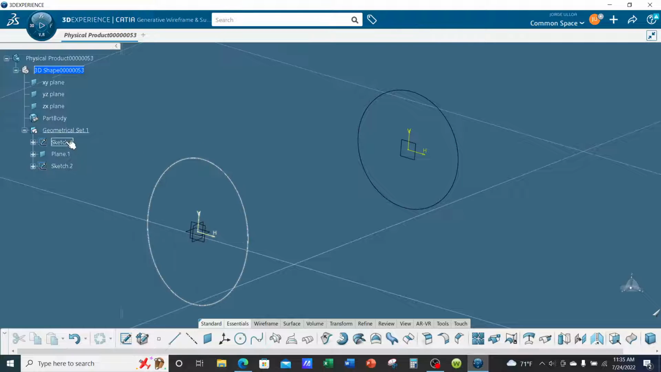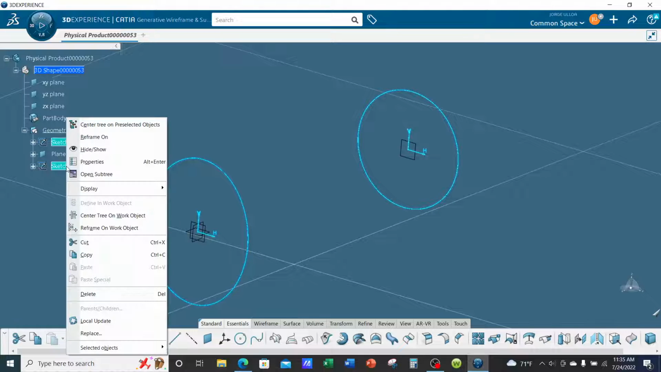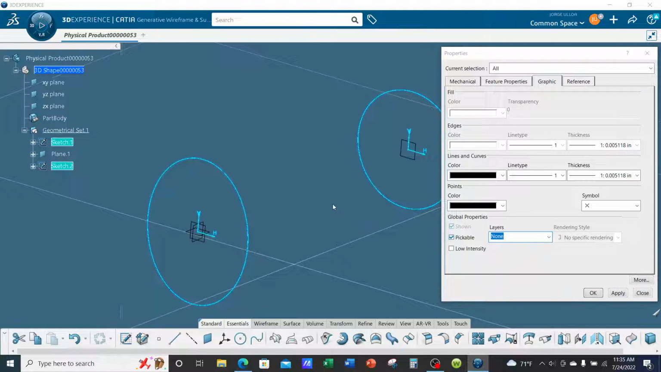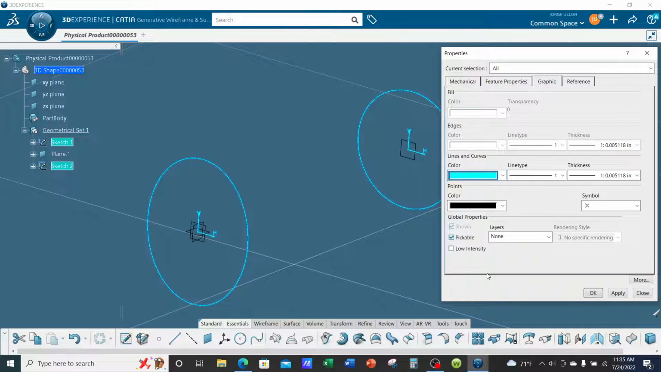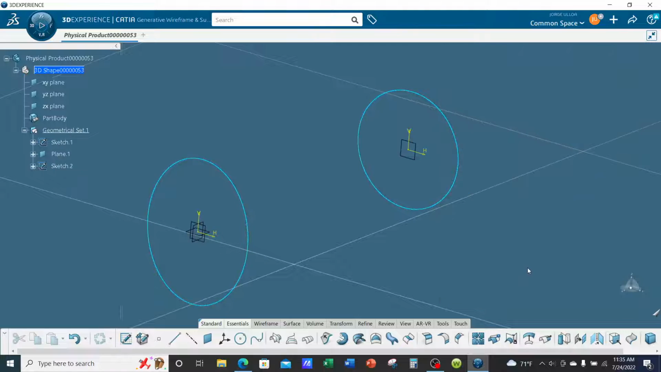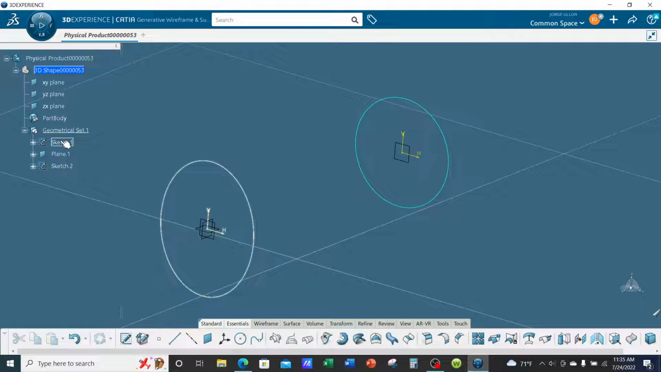All right, let me give this some color. I'm going to take sketch 1, hold on to the control key, pick sketch 2, right click properties, and I'm going to give it some color. I'll make it cyan. Actually, let me give it some thickness.